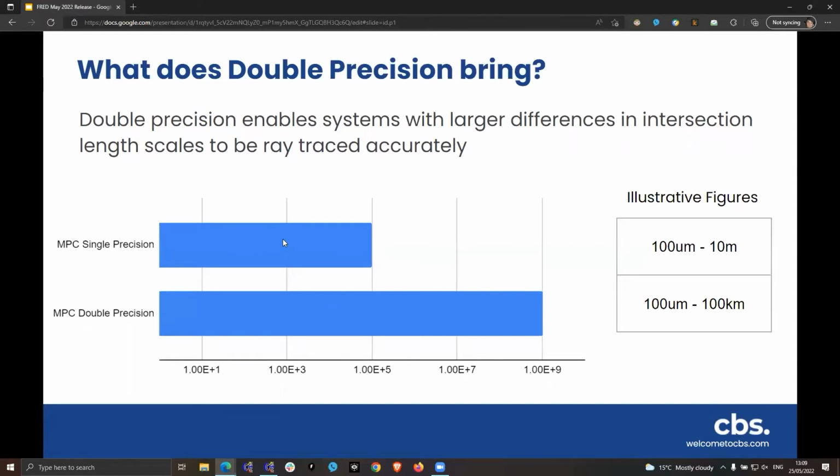So what this means is if the smallest feature size is about 100 microns, then with single precision, the largest length scale could be around 10 meters. But if you run the ray trace in double precision mode, then you can go from 100 microns at the smallest scale out to 100 kilometers at the largest scale. So that's quite a big difference that double precision gives us.